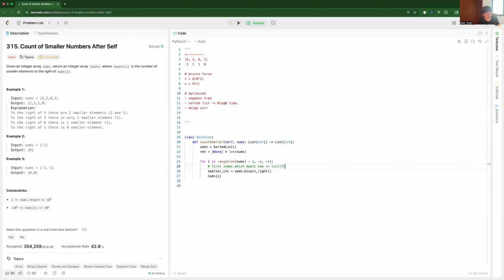So what is returned with the bisect right? Let me see with some example. In this case, when nums[i] is say 2, this will return index 2, which is exactly the same as the number of smaller elements in this array. So this is good.